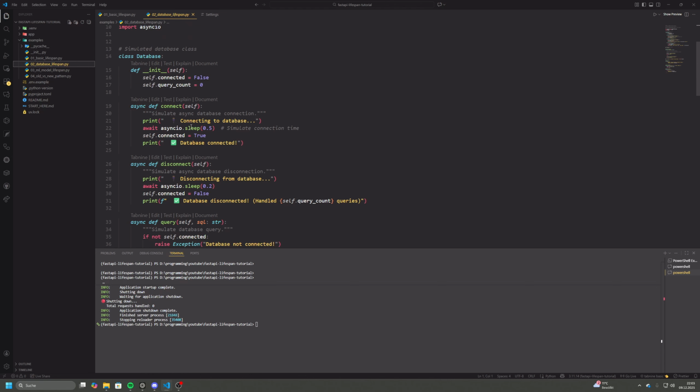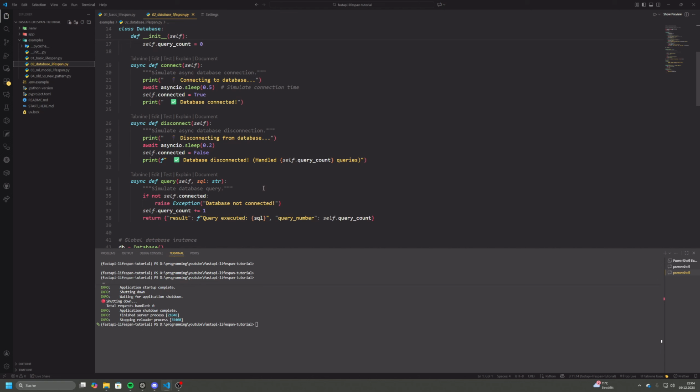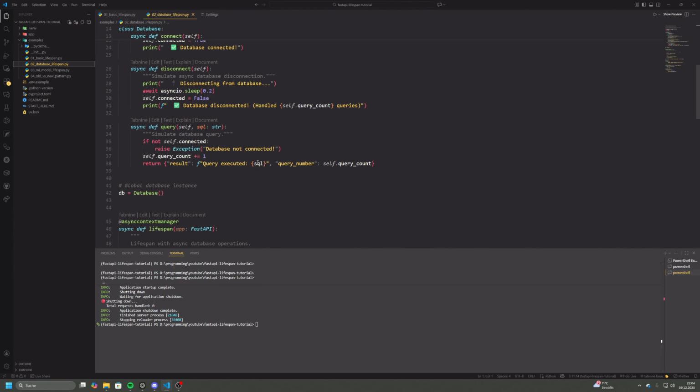All of that takes some time. The connect takes some time. The disconnect takes some time. Like in the real world, you would use the real database client.